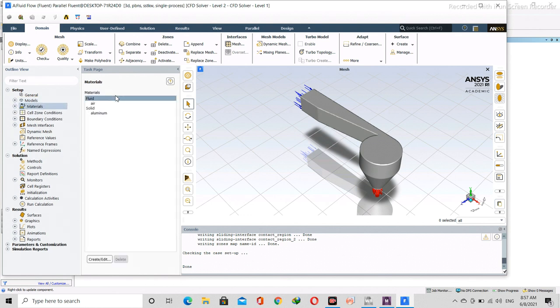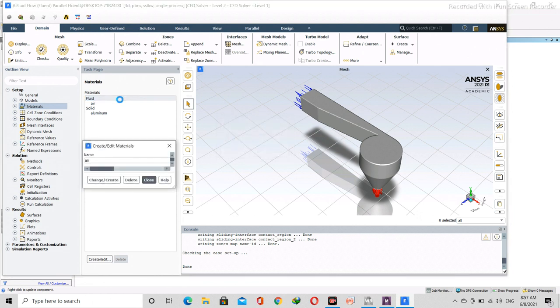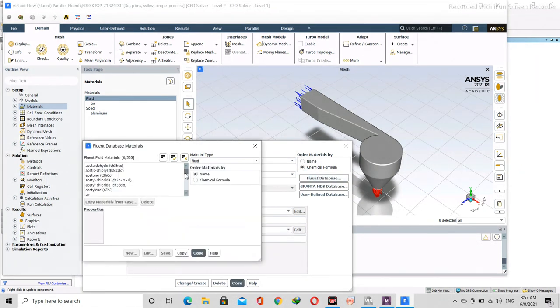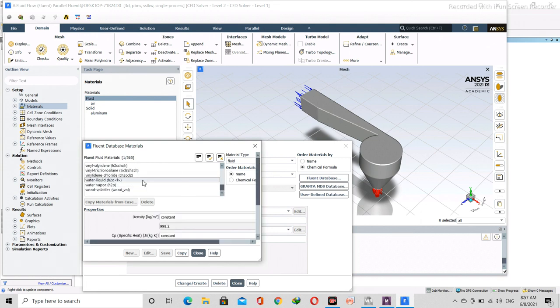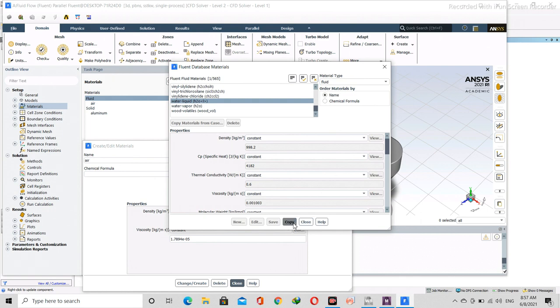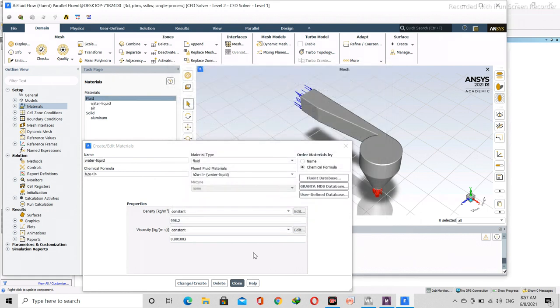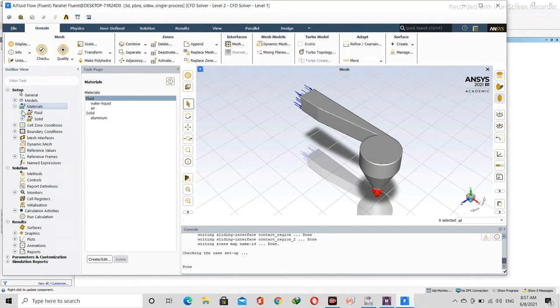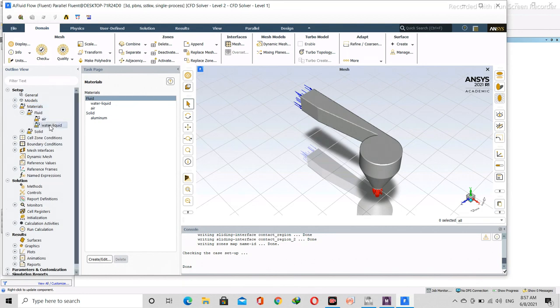As you can see, there is only air and aluminium. So go to the fluid. We need water as a material. So click on the chemical formula and fluid database. Then here is the option for water liquid, copy it, okay, and close it, and we get water liquid as a material, and select the water liquid.